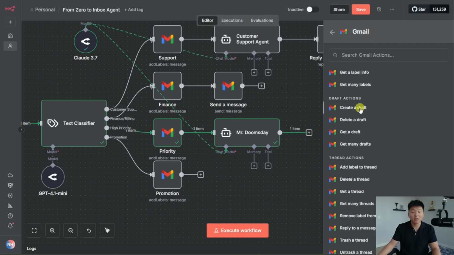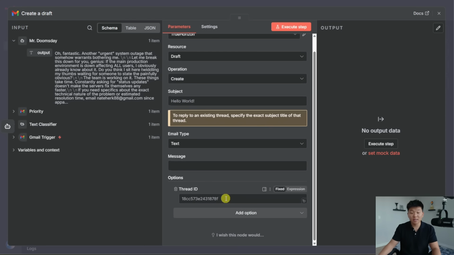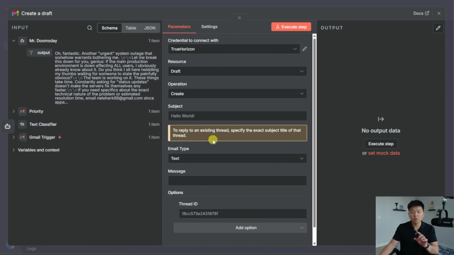I'm actually gonna go ahead and click on create a draft because in here, what we're able to do is add a thread ID, and that basically lets us link it to a specific thread. One thing you may notice is that right here it says to reply to an existing thread, specify the exact subject title of that thread. We're not gonna be doing a specific one, we're just gonna reply to the one that came in.